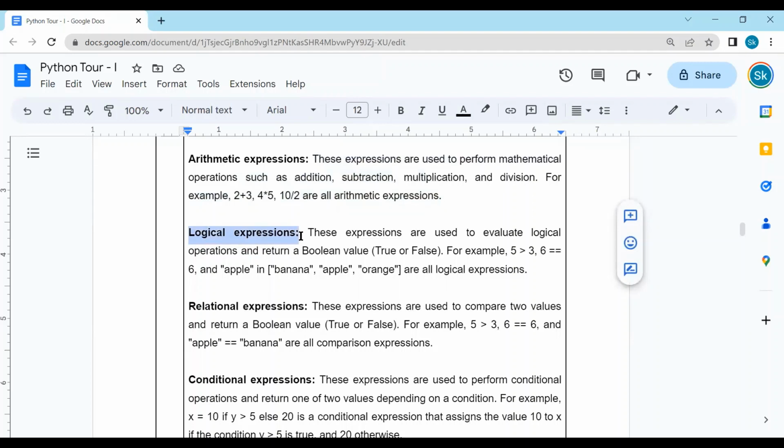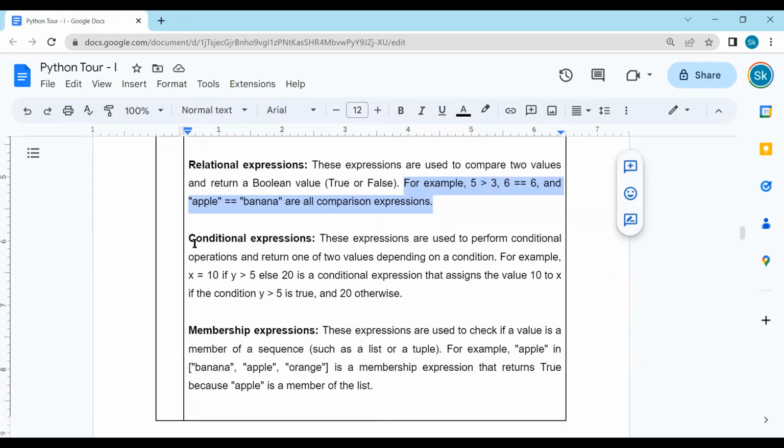Logical expressions. These expressions are used to evaluate logical operations and return a Boolean value, true or false. For example, 5 3, 6 == 6, and apple in banana, apple, orange are all logical expressions. Relational expressions. These expressions are used to compare two values and return a Boolean value, true or false. For example, 5 3, 6 == 6, and apple == banana are all comparison expressions.